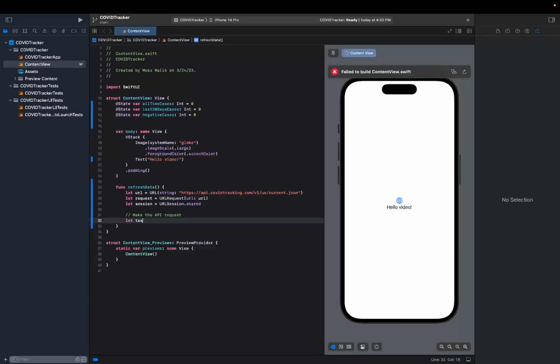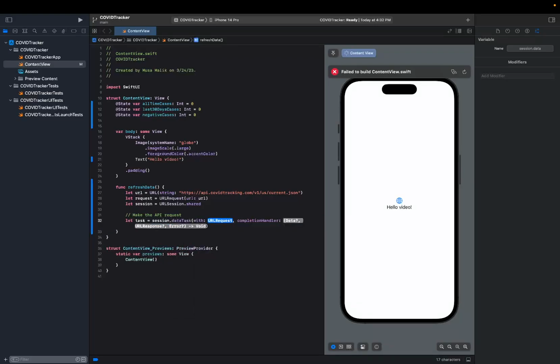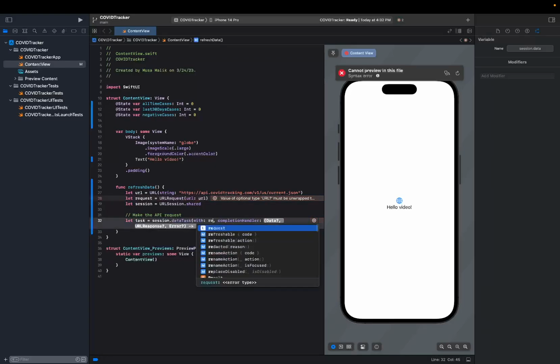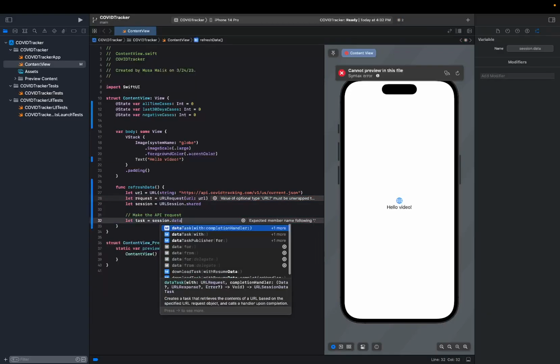So we'll call it let task, since we're tasking it to get data. Do session dot data task, and with autocompletion we already have everything, so we can do that. Instead of URL request, we'll call this with request, since we have declared it up here. We don't really need the completion handler. Actually, we could get rid of this. Let's not. When you want to use autocomplete, sometimes you don't want to, sometimes you do. So we'll actually just redo this.